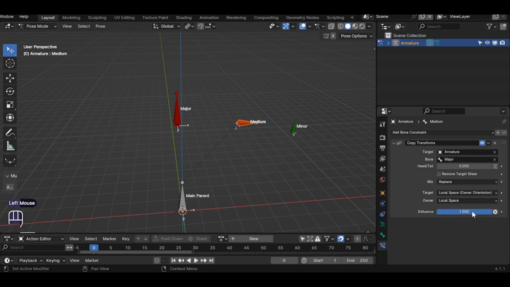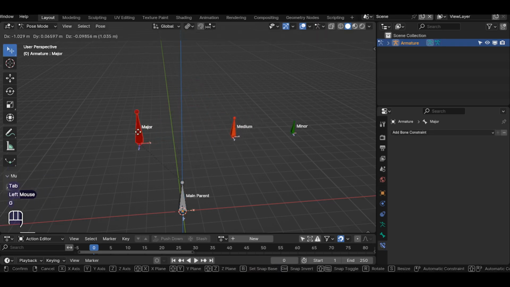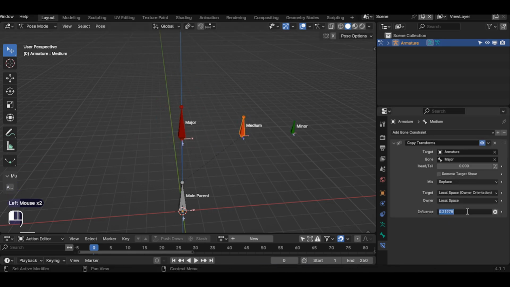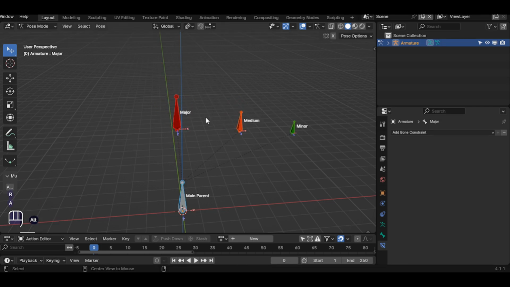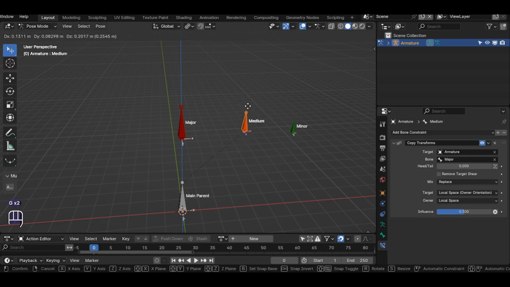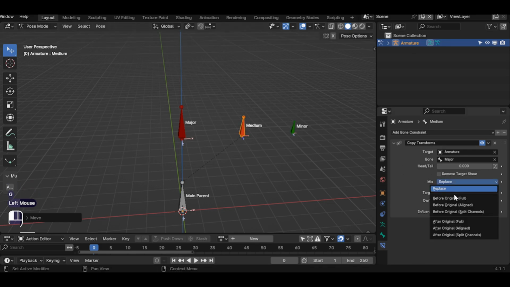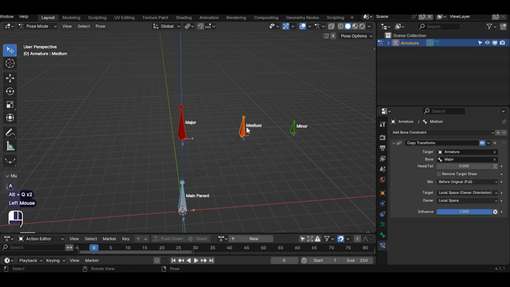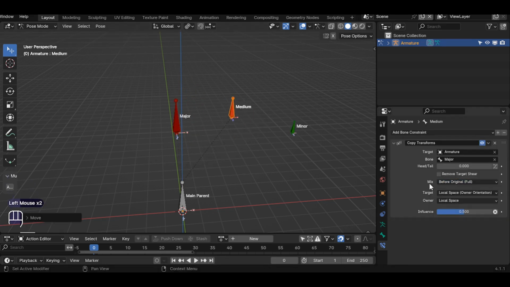Next, I can change the influence to whichever I want. Also, let's realign this. And so this is the first one. So I could have like a 50% motion and rotation and scaling. The mix is replace, so I just can't pose it because the influence is not 100. But if I get before original, I can still pose it no matter what. So this will be more accurate.